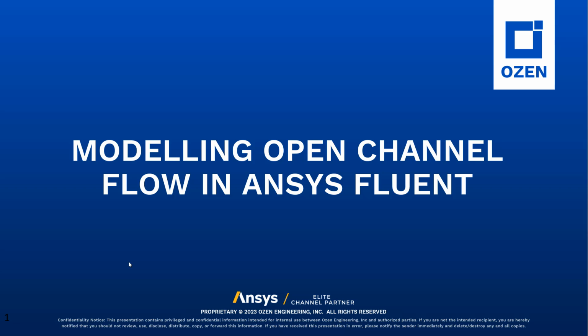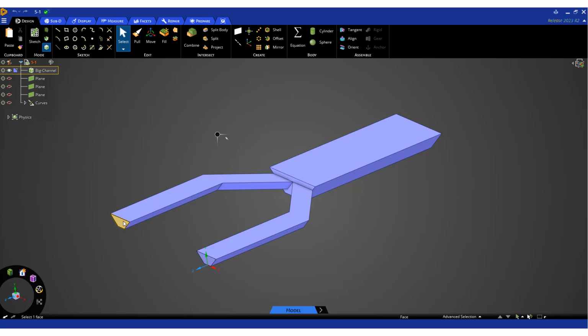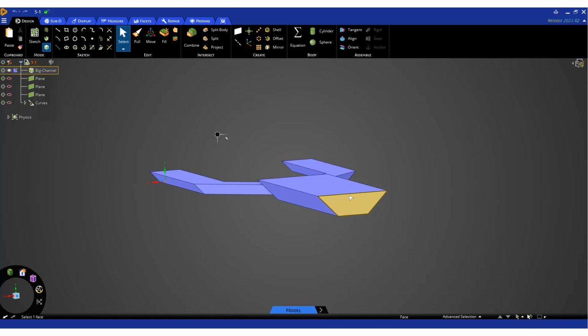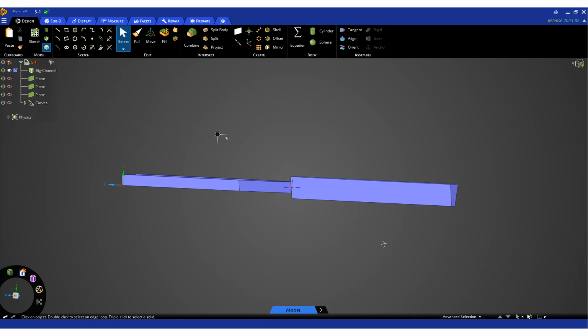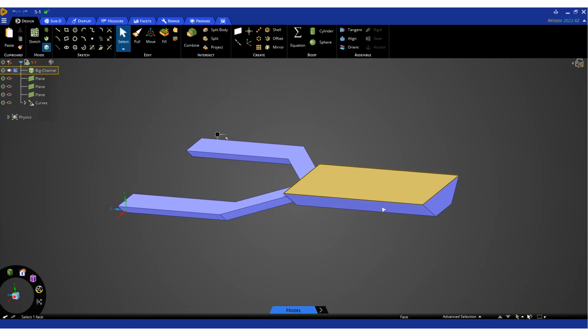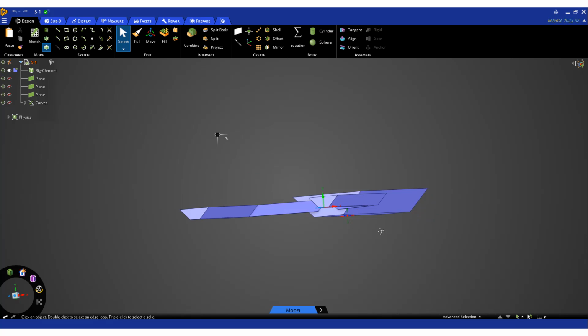In this video, I want to talk about how to model open channel flow in Ansys Fluent by volume of fluid method. In the second part, I want to show you how to model the open channel flow when we have more depth of the water. As you can see that we have two channels, a little bit changes into the geometry. They are joining together in this part, and here we can see that we have more depth for the water.